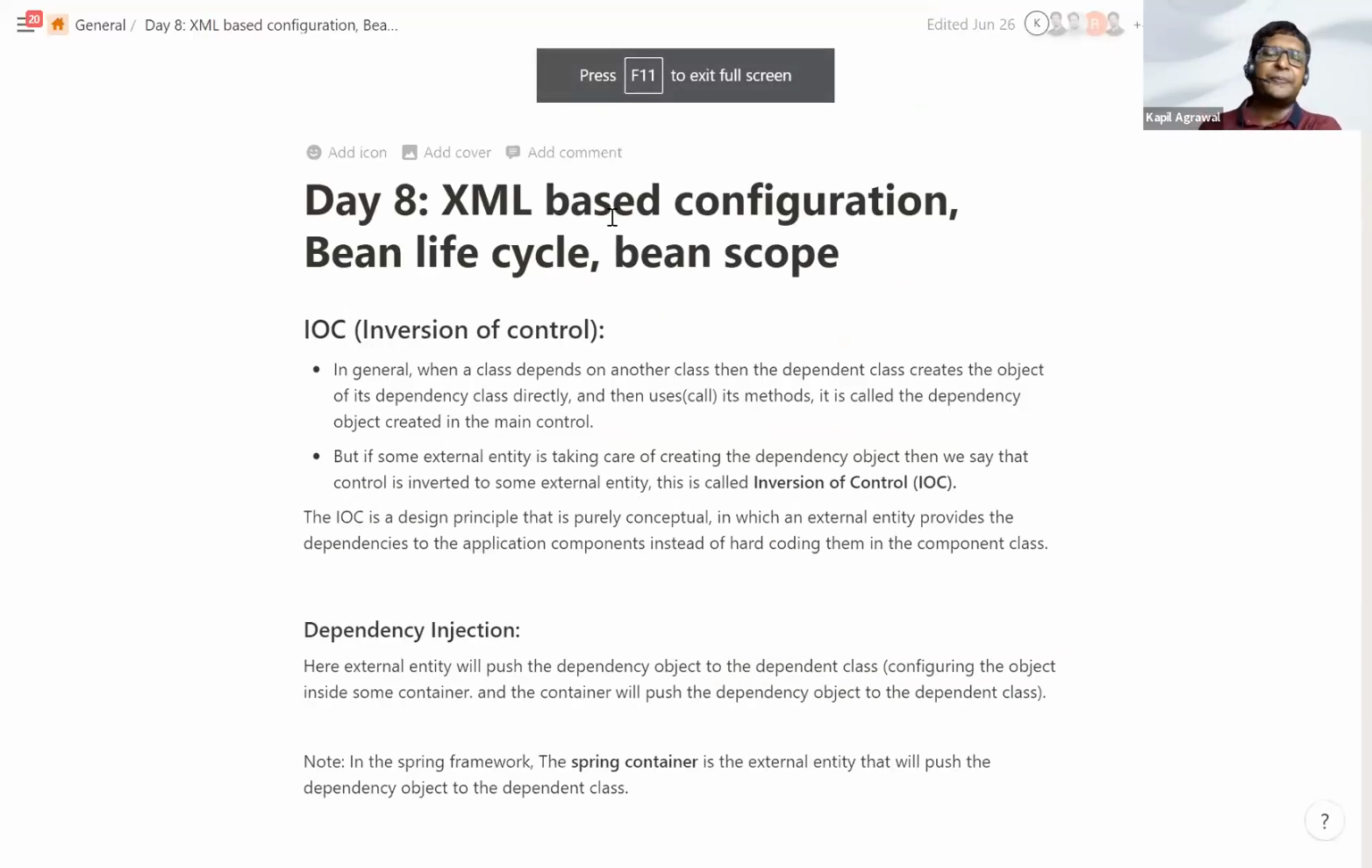So let me make it full screen. After making it full screen, you can see that we are talking about today's topic, that is called XML based configuration. And we will talk about the concept of bean life cycle and the bean scope also.